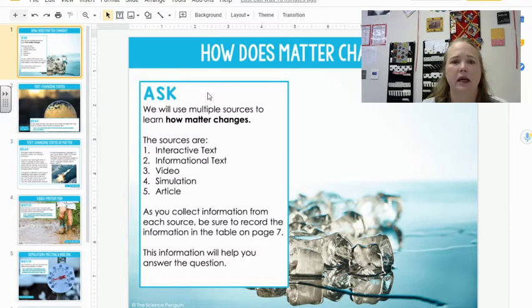It says, ask. We will use multiple sources to learn how matter changes. The sources are interactive text, informational text, video, simulation, and article. As you collect information from each source, be sure to record the information in the table on page 7. This information will answer the question, how does matter change? So that's what we're trying to find out.